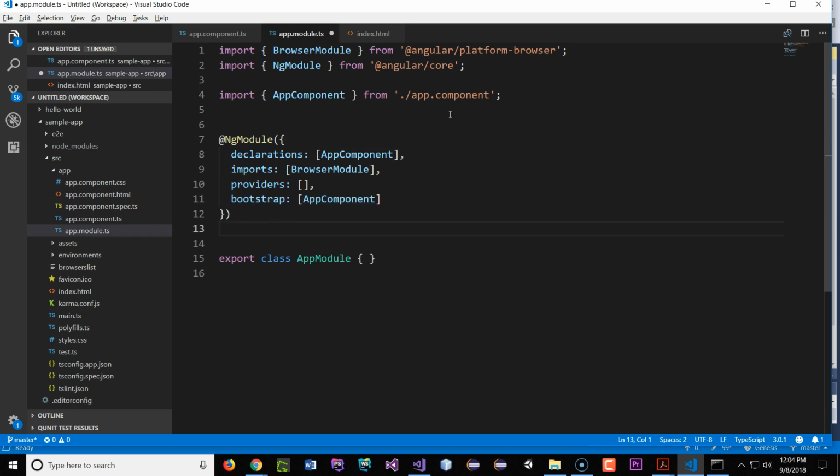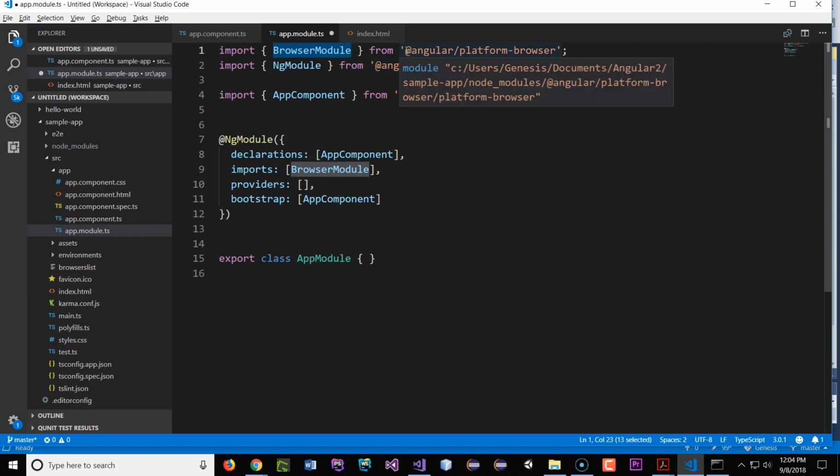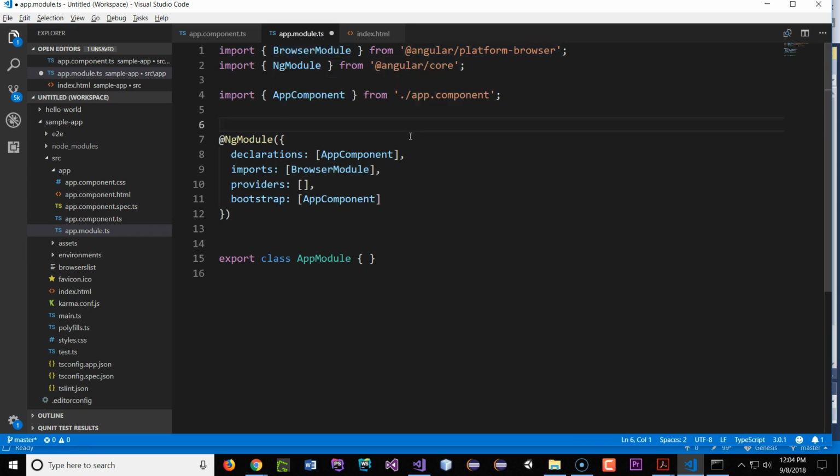So, in a module, this is what you would have. You would need to import the NgModule. This BrowserModule here is only needed because this is the root module. If it's not the root module, you don't need to import this. But the root module looks like this. You have the BrowserModule, you have the NgModule, and then you have your root component. You must have a root component.